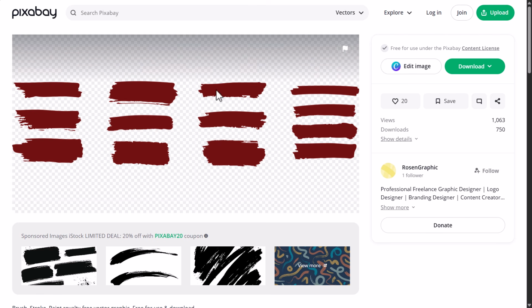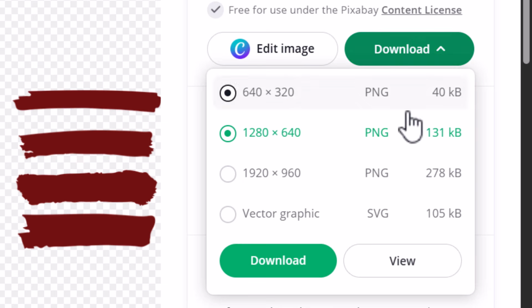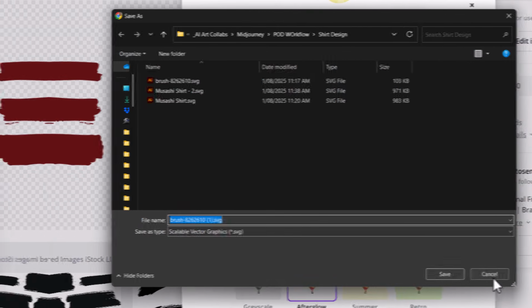So I can actually download this pack of brush strokes here because then I get to choose which one I want to use, or even two if I want to keep it looking more unique. So I'll come over here to download. And I don't want a PNG because that's not a vector object. We're trying to keep our design vector, so I'm going to go to vector graphic, which is SVG, click download, and save it to my computer.